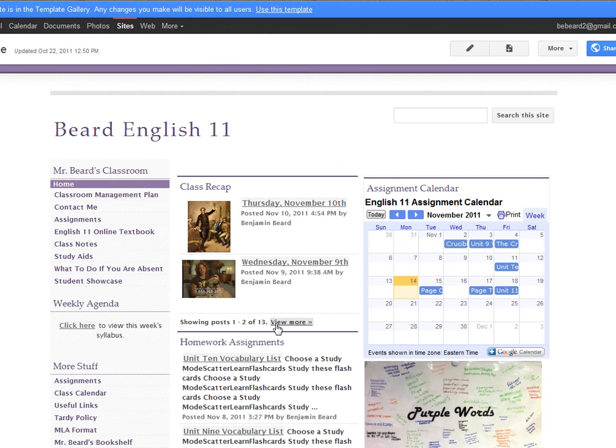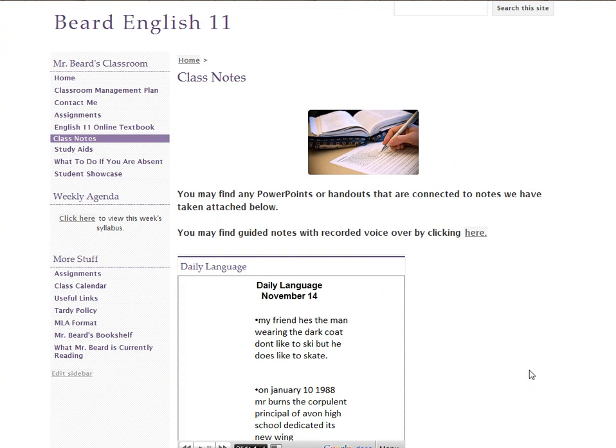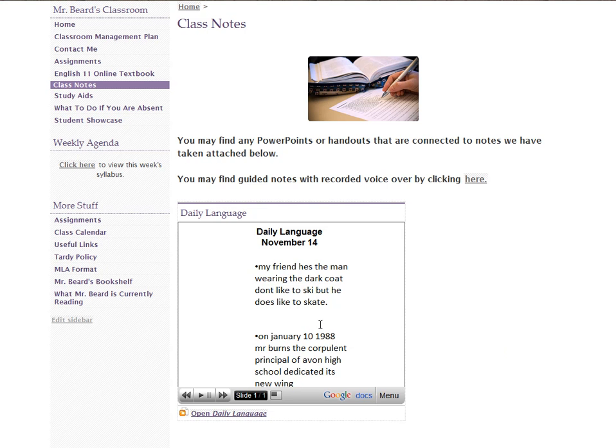From our class website, you can always find our daily language here under class notes. If you see here, it's actually embedded on the page, and it will be updated daily. Now, the sentence is here, so you want to write down, not this sentence, you want to write down the corrected sentence with the title November 14th above it, and keep that in your binder as it will be updated daily. Again, make sure you write down the corrected sentence, not this grammatically incorrect sentence.